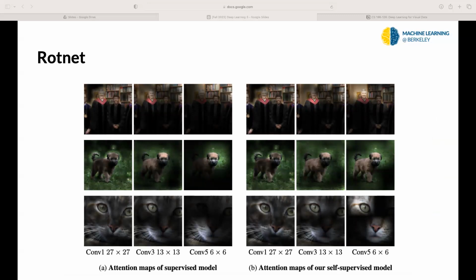So the figure on the right shows the features that are learned from a fully supervised model. And you can see that when you pass in some sort of input, the model is concentrating on different parts of the image at once. But if you were to look at the features from the self-supervised ROTNet model, it's trying to focus on the object as a whole at the same time.